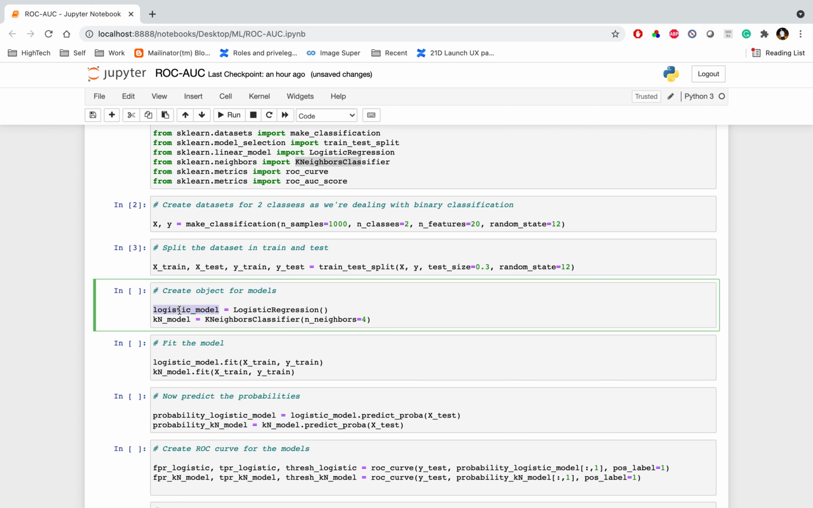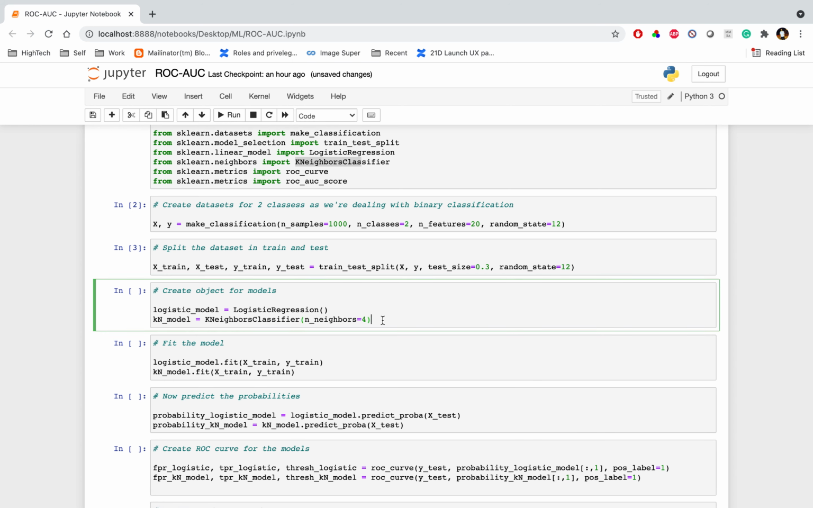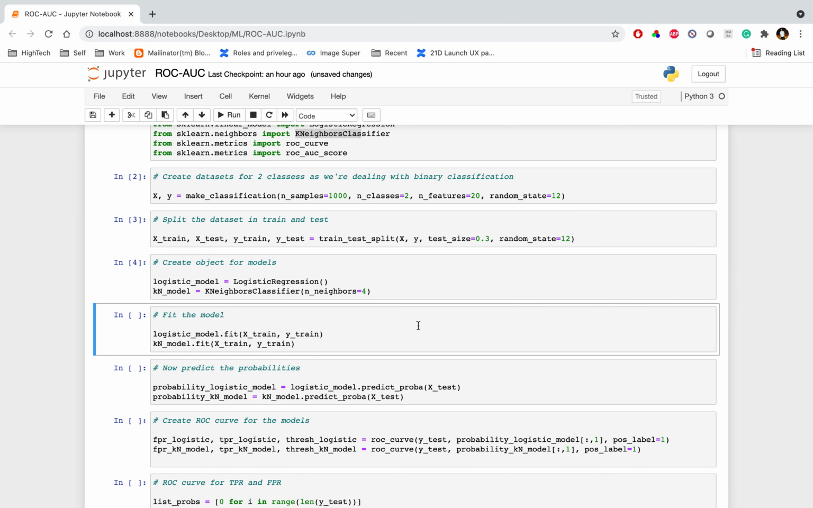So here I just created logistic_model for the logistic regression and knn_model for the k nearest classifier. Similar to previous, if you look at the parameters in the k nearest classifier, it says n_neighbors is the parameter and the default value is 5, but here I'm selecting 4. Now let me run this cell. After creating the instances for the models, we need to fit the model on our training set, right? For getting the prediction, first of all we need to fit the model on the given training set.